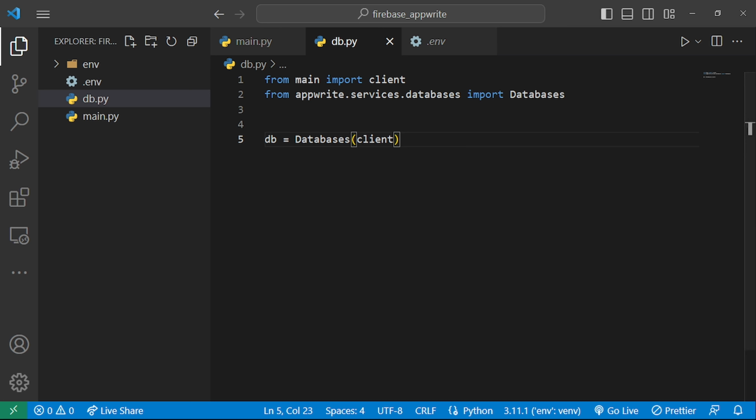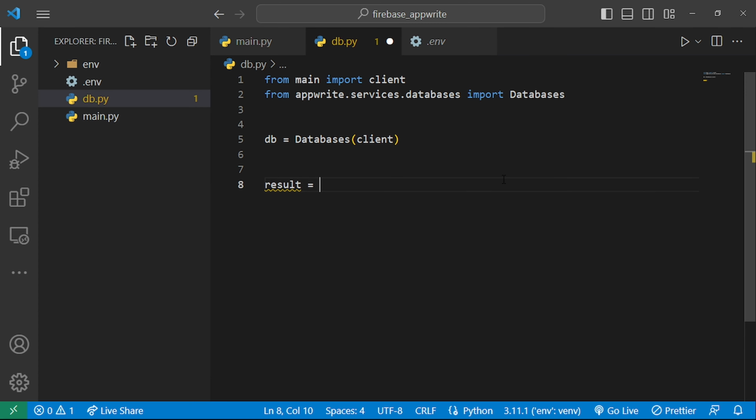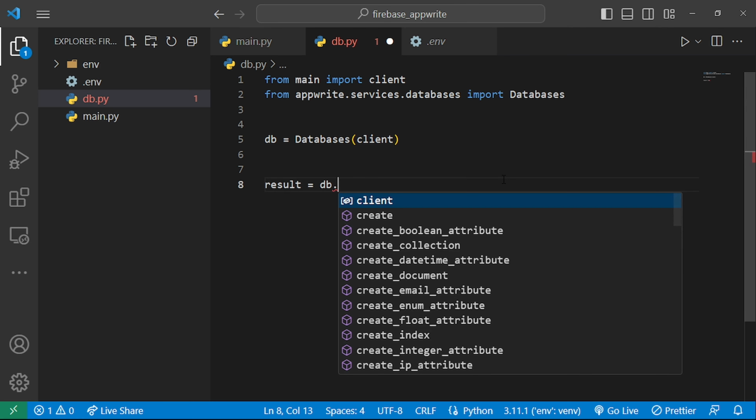So the first function we're going to deal with is the one that's going to allow us to connect to our database, or to actually go ahead and create a database. So in here, what I'm going to do is to create our database. To create our database, let me just create a variable called result. And this result is going to be the result of creating our database.